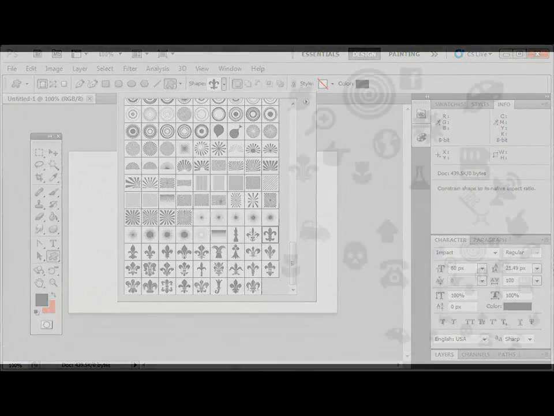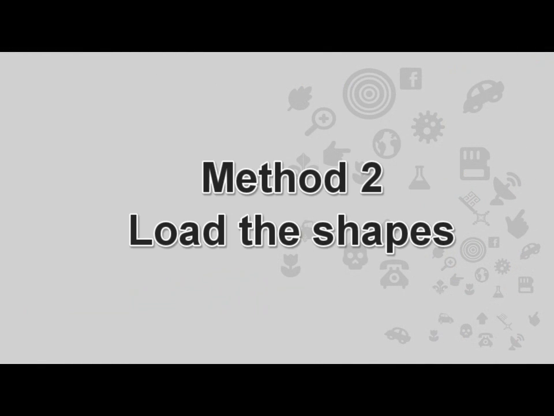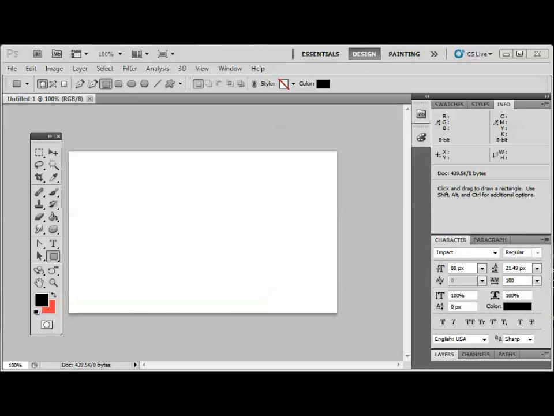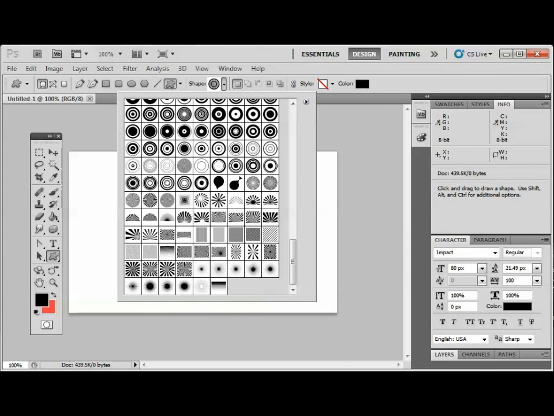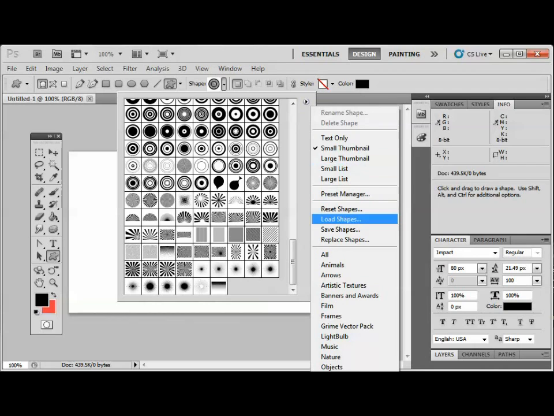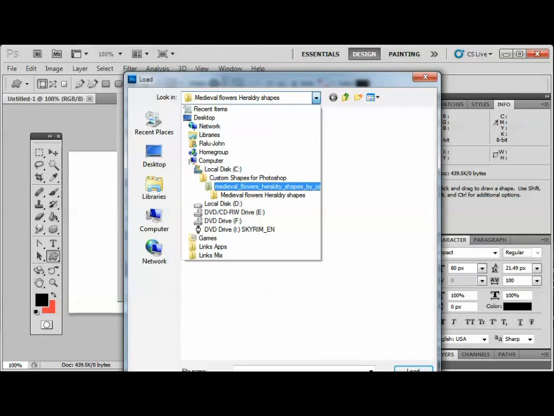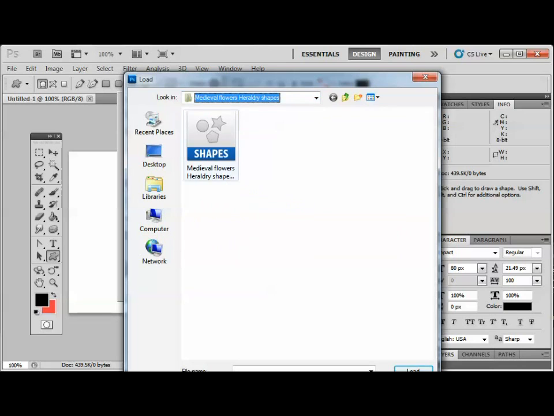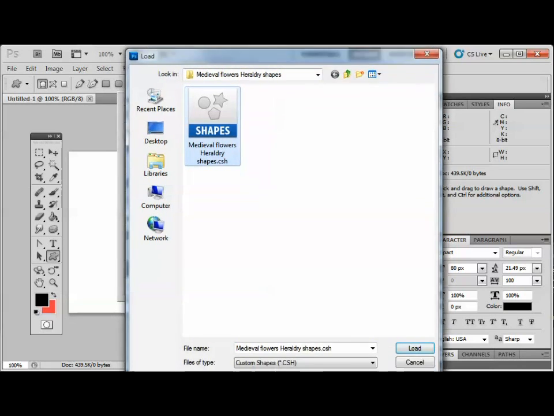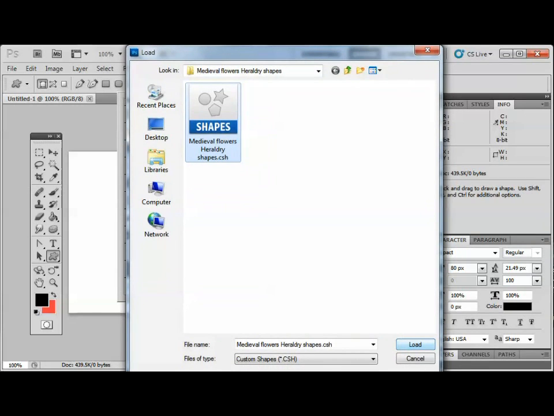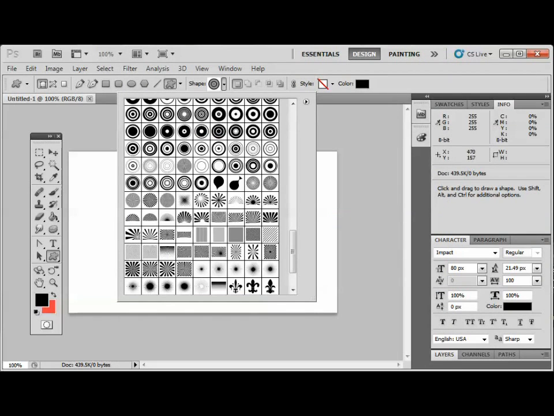Method 2. Load the shapes. The second method is to use the Load Shapes option from the Custom Shape tool. Open the Custom Shape Picker and you will see a small button to the right. Click it, and choose Load Shapes from the list. Be aware that Photoshop takes you to the predefined Custom Shapes folder that is created on installing Photoshop. You have to go to the path where you saved your CSH file, and load it from there.